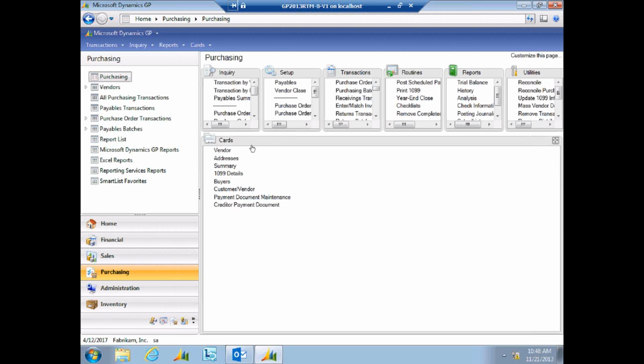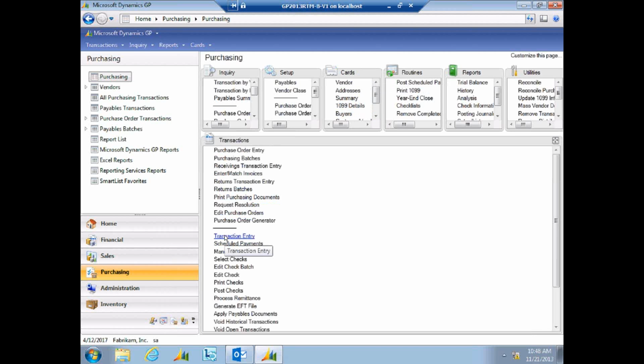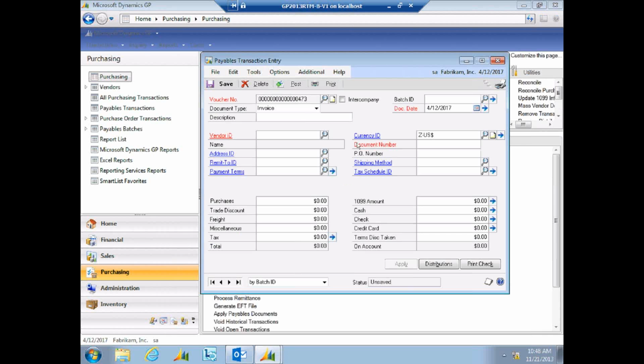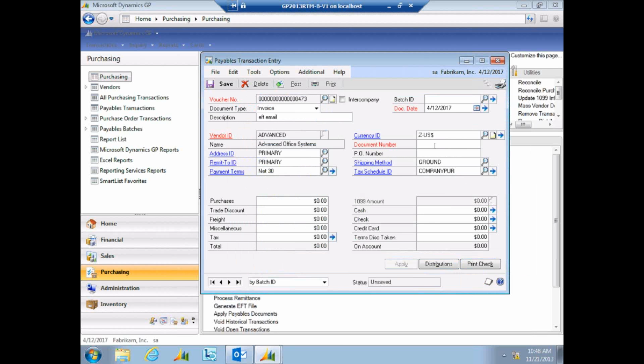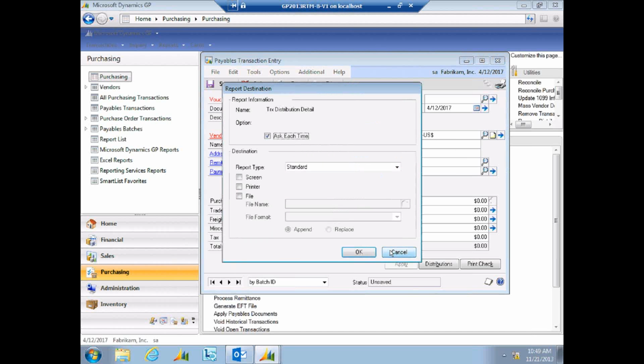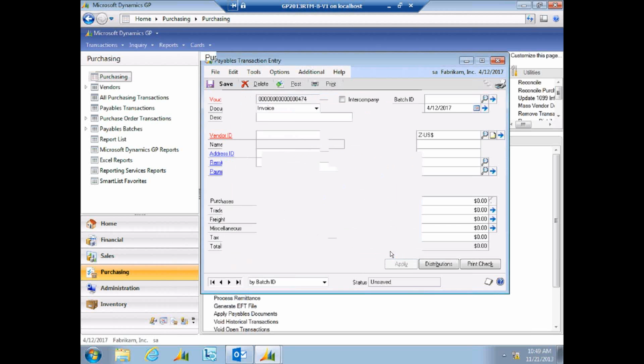So now that we have the vendor set up, let's enter some transactions and send the EFT. So we're going to expand transactions again, and just like before, we'll enter a transaction, an invoice for the vendor. We'll select my advanced vendor, enter in a document number, enter in an amount, and then click Post. We'll cancel through the posting journals since it's for a vendor invoice.